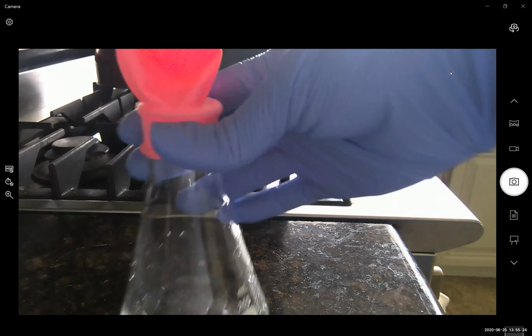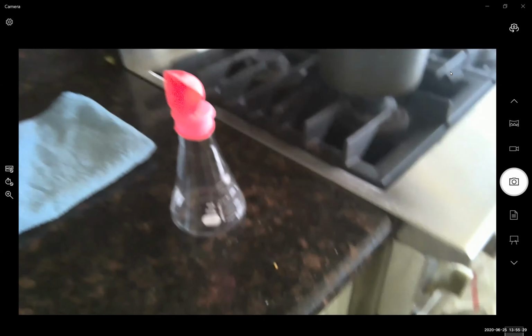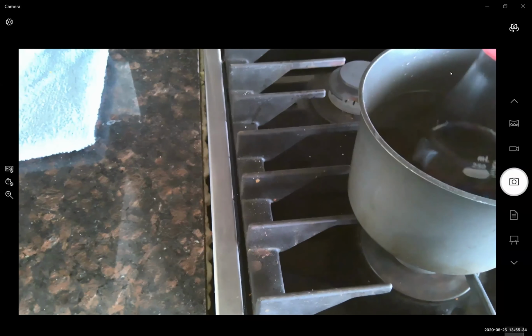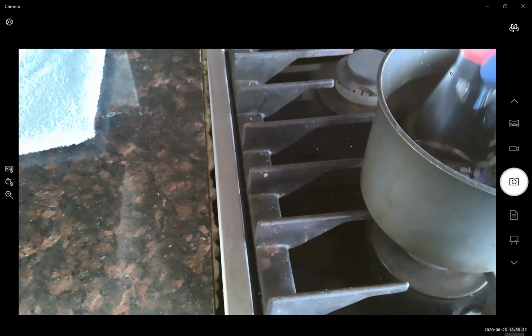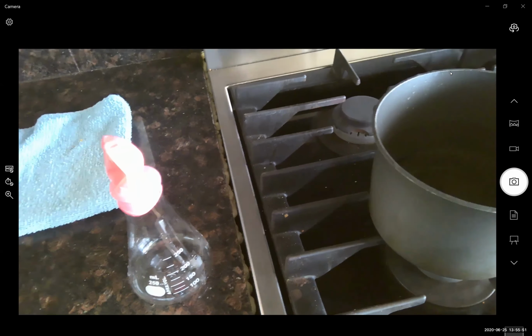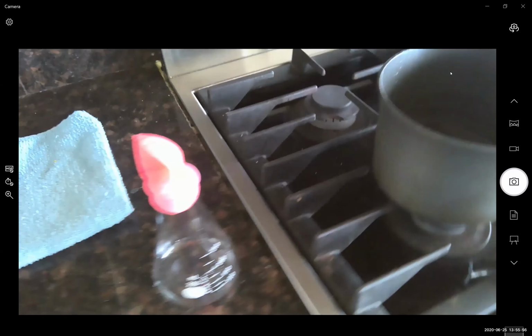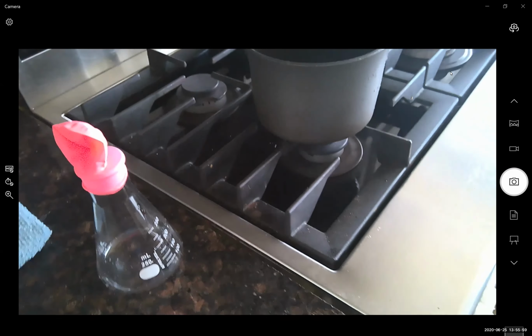So we've wrapped a balloon over our Erlenmeyer flask. And what we're going to do is very carefully take our Erlenmeyer flask and immerse it into a pan of water. Once we have it immersed, we're then going to heat the pan and we'll see what we observe. So we'll resume once I have the pan heating and my flask is set up.